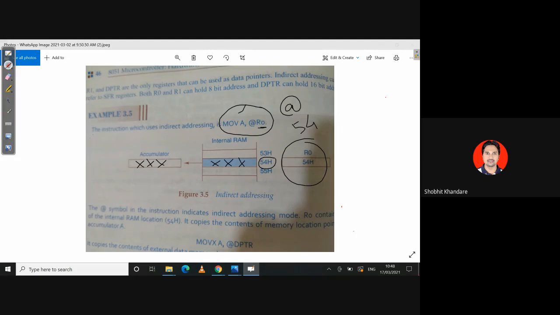How can we identify indirect addressing? Only with the help of @. The @ tells us that 54 is not the data, but it indicates the address. So whatever is in R0 tells the address of the internal RAM, and the data at that address has to be moved into the accumulator. In this case, I can use R0, R1, or DPTR.